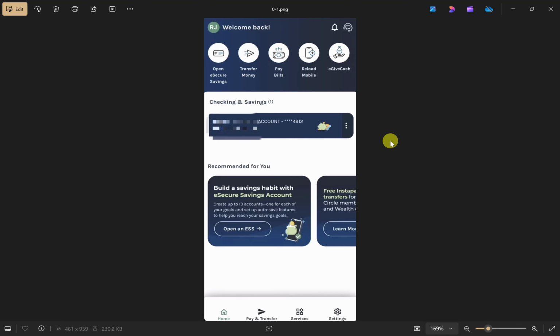In this video, I will show you how to transfer money from PayPal to your Security Bank. It is very easy to do. Just make sure you watch this video till the end.